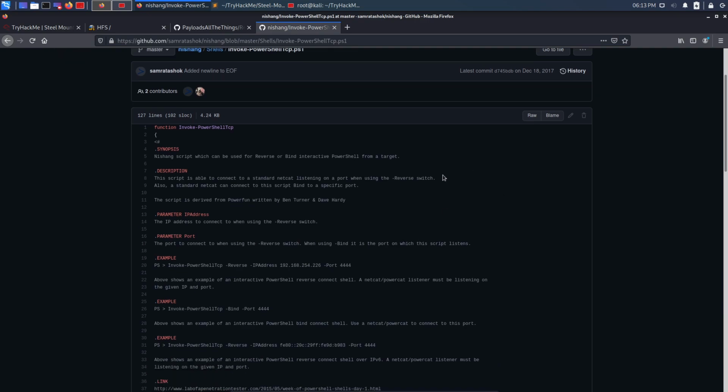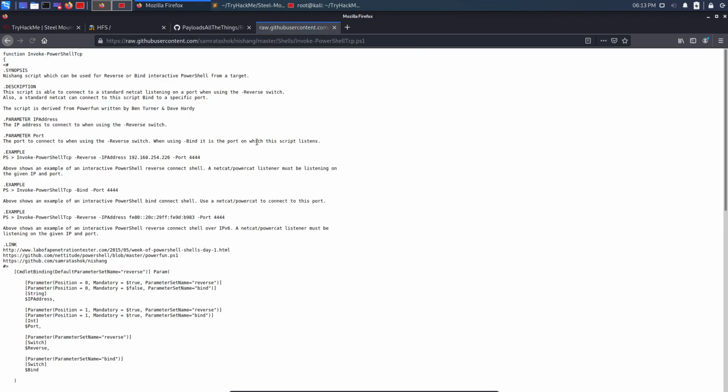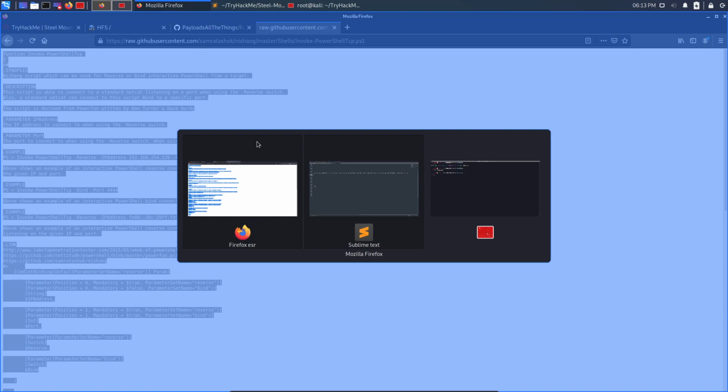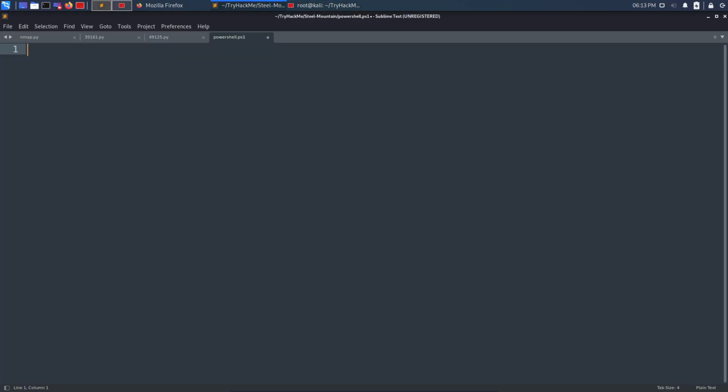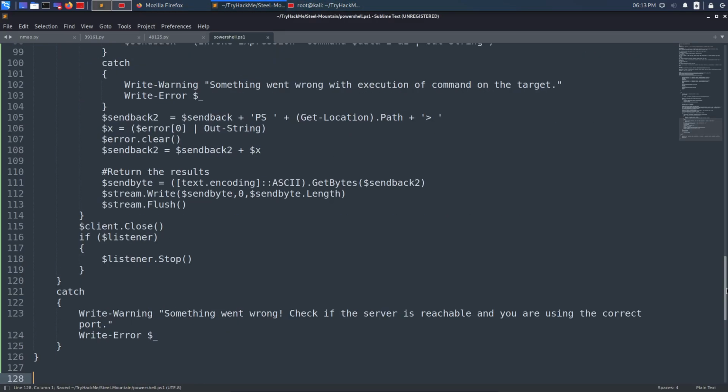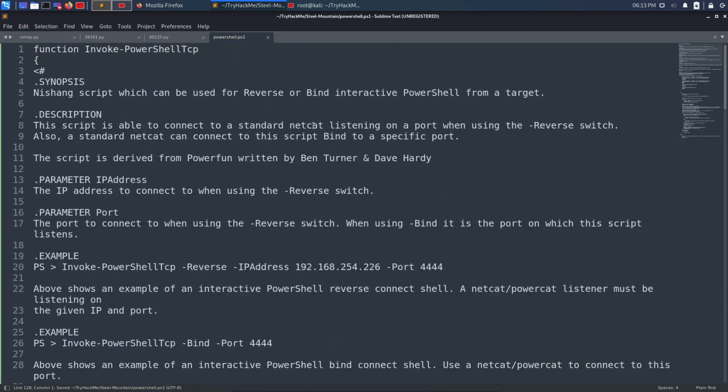I think it is already installed in Kali Linux, but if not, you can simply come here to GitHub, click on raw, and download the script from here, and we will analyze the script right now in our Kali Linux. So if I do sublime PowerShell.ps1, and paste the script in here, we can see the function which is going to be called is Invoke-PowerShellTcp.